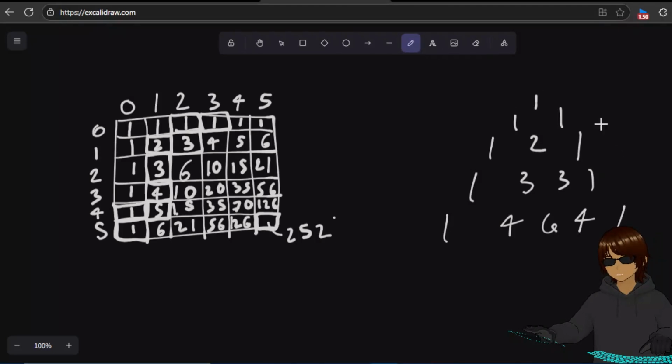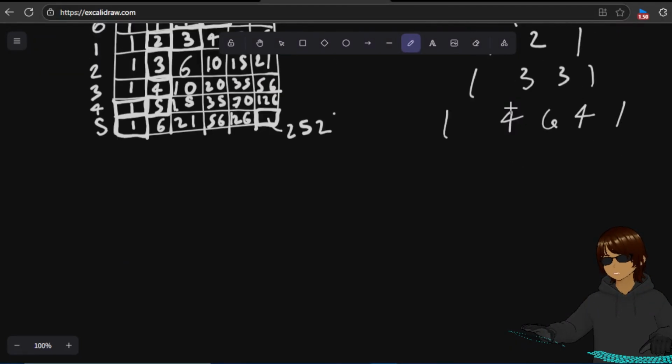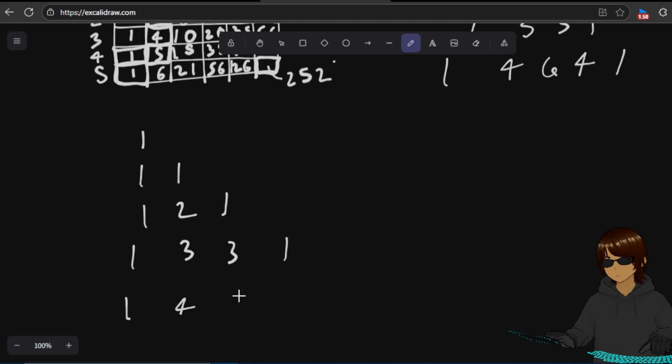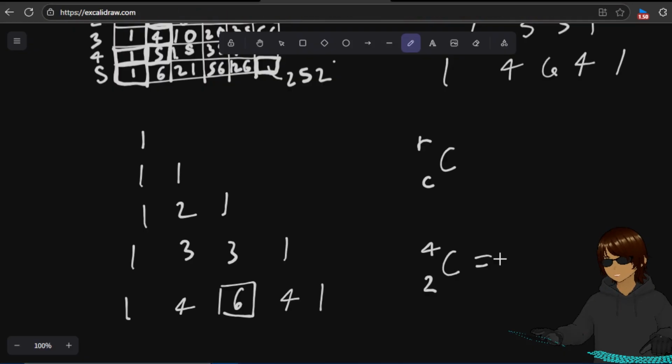I can redraw Pascal's triangle and use combinations to find it. So for example, if I redraw Pascal's triangle like so, 1, 2, 1, 1, 3, 3, 1, 1, 4, 6, 4, 1, then I can use combinations to find a particular value. For example, let's say I want to find this one. I can start with 0. So 0, 1, 2, 3, 4. So row, choose, column. The value of row is 4, and the column is 0, 1, 2. So it's 4 choose 2, which is 6.